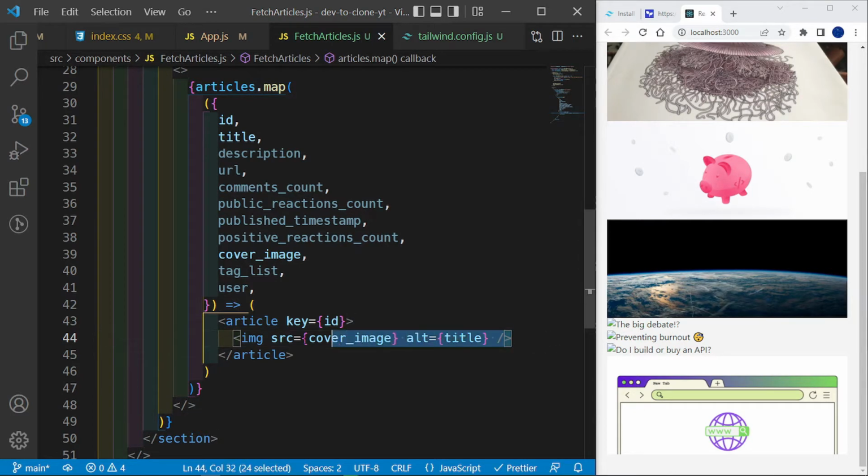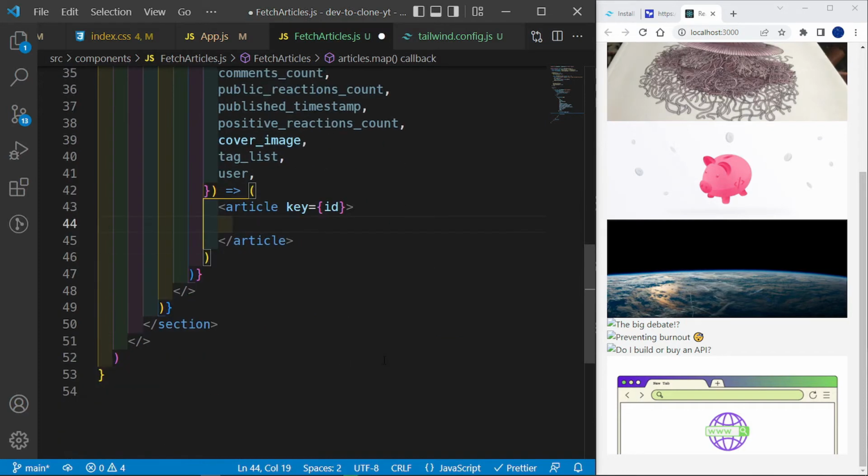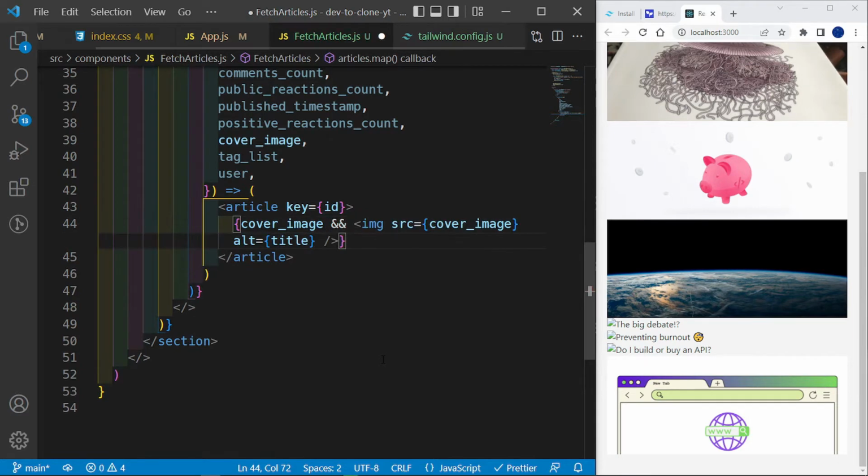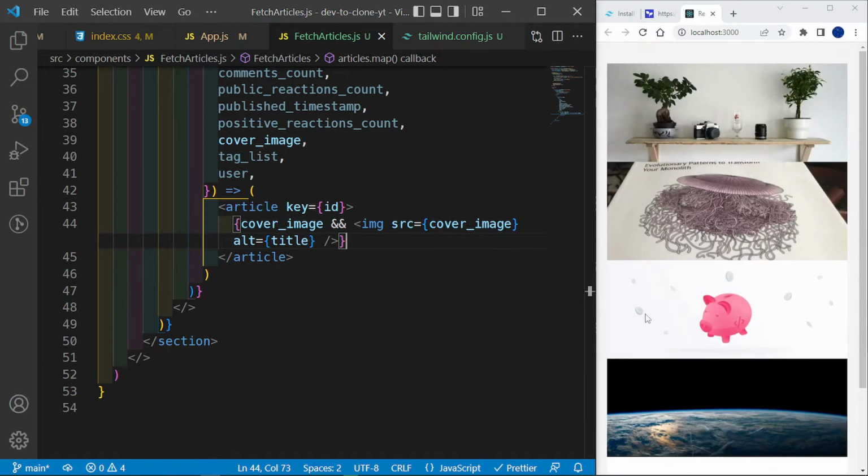So what I can do is, we can grab all of this and place a conditional and say that only when cover_image is true, that's when I want this to show. When it is not true, then nothing is going to show. Okay, so let's save this, and you'll notice that all of those items are removed. So that's looking fantastic.